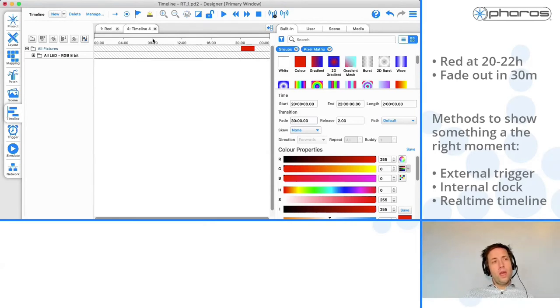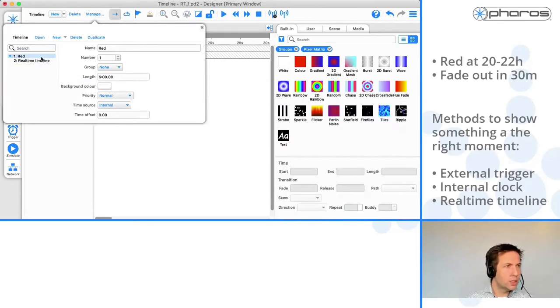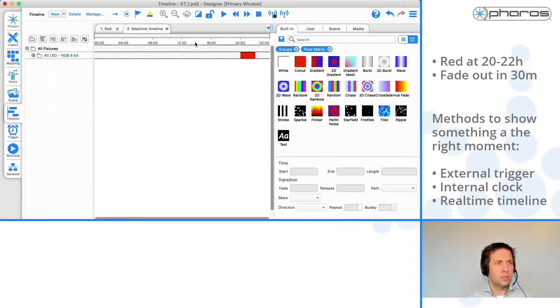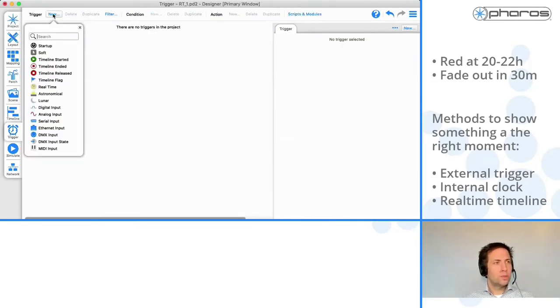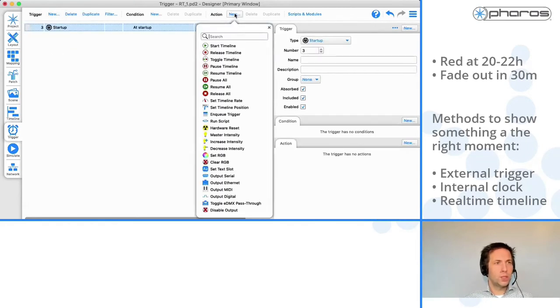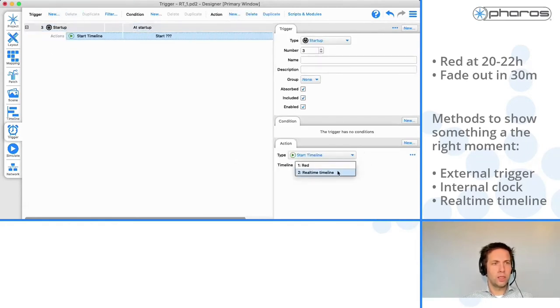Now, if I start this timeline, it will always play back at the right moment, at the exact time it is at that moment. Let me show you how that works. I'd made another timeline before, which is pretty similar. I'm going to say, upon startup, I want you to play back this real-time timeline I just created. Let me upload this in the controller.